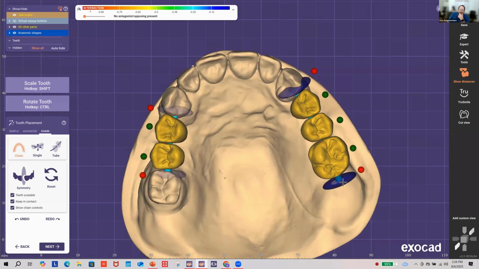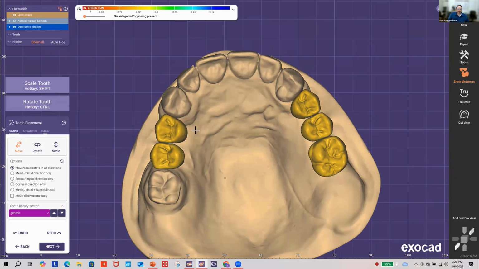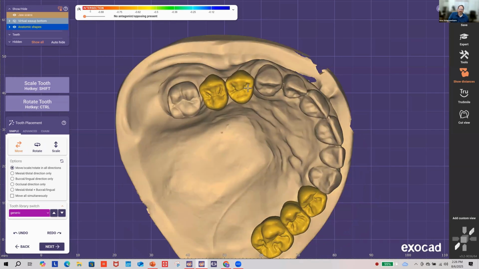Size wise, you can make it a little smaller. So let's say you think the molars are a little big, these teeth are about the right size, you can lock those two teeth in and then just make the molars smaller. There's a lot of things you can do with that chain mode. But once I'm done with the chain mode, I always jump over here to simple. And then the simple is each individual tooth.